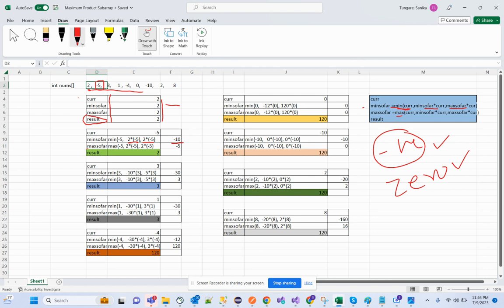Next, do the same thing for max so far. Max of current, as seen in the blue chart, the formula is written as max of current. So what is the current over here? -5. Previous min so far, again it is 2 multiplied by -5, which is current. Then again previous max so far into -5, which is current. So if you take the max of this, it is -5.